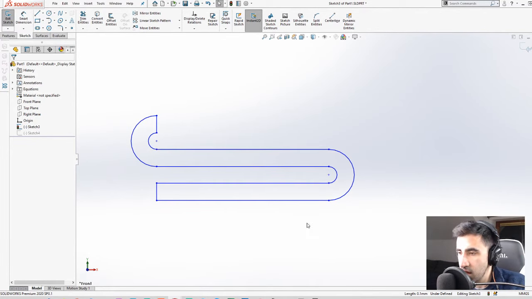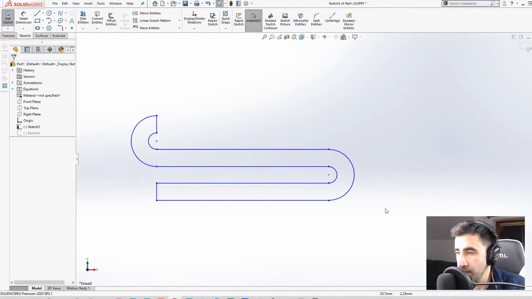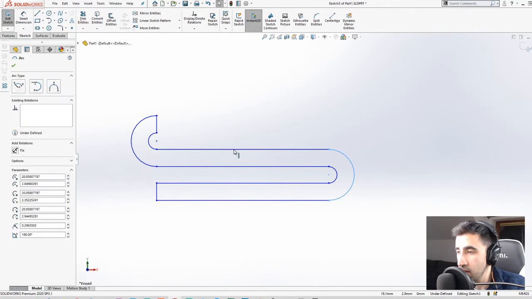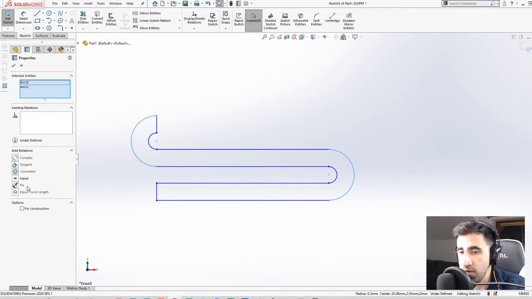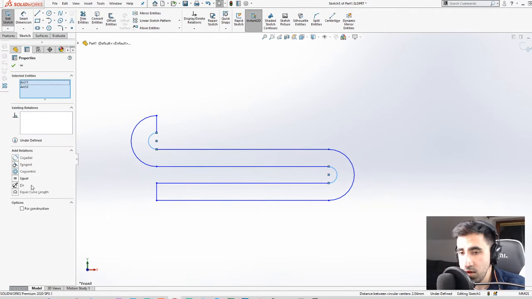So let's just start off by applying some relations and dimensions before we actually apply the equations to the sketch. Our sketch is completely underdefined. I'm going to select these two and make them equal and parallel. I'm going to do the same for these two, equal and parallel. I'm going to highlight this curve, control and this curve, and make them equal. Let's just repeat the same procedure for these two, make them equal.